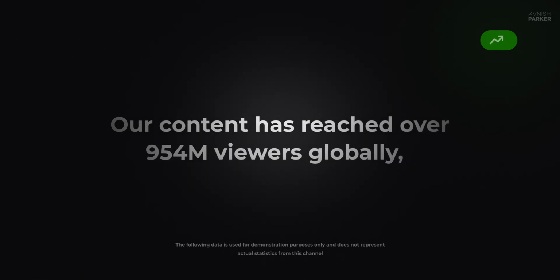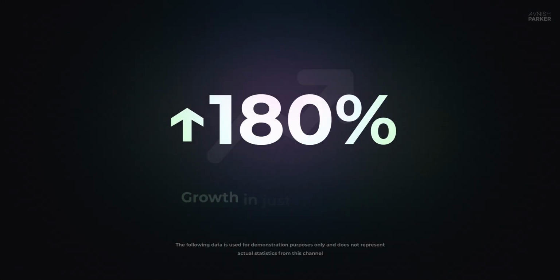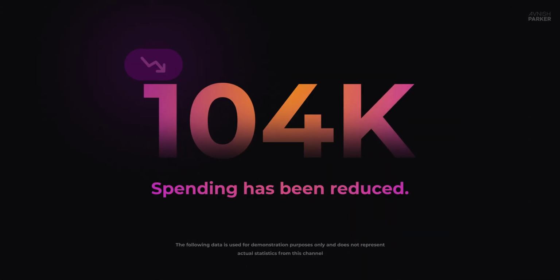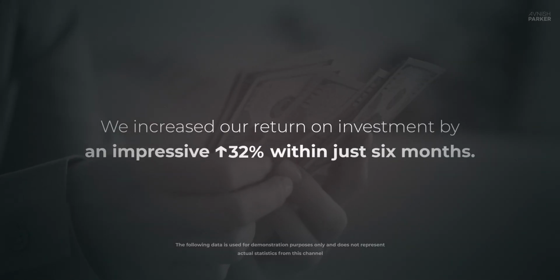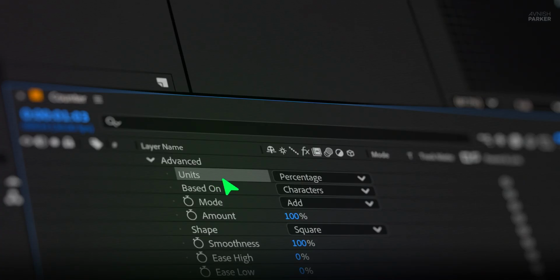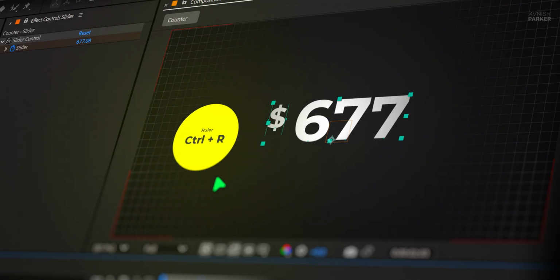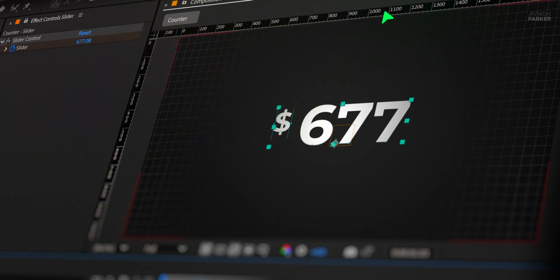Imagine turning plain numbers into eye-catching animated counters with glowing elements in pro-level design without any plugins. In this tutorial, I'm going to show you how to create this stunning animated number counter in After Effects, step by step. Whether you're a beginner or looking to level up your motion graphics game, this one's for you. Let's roll the intro.